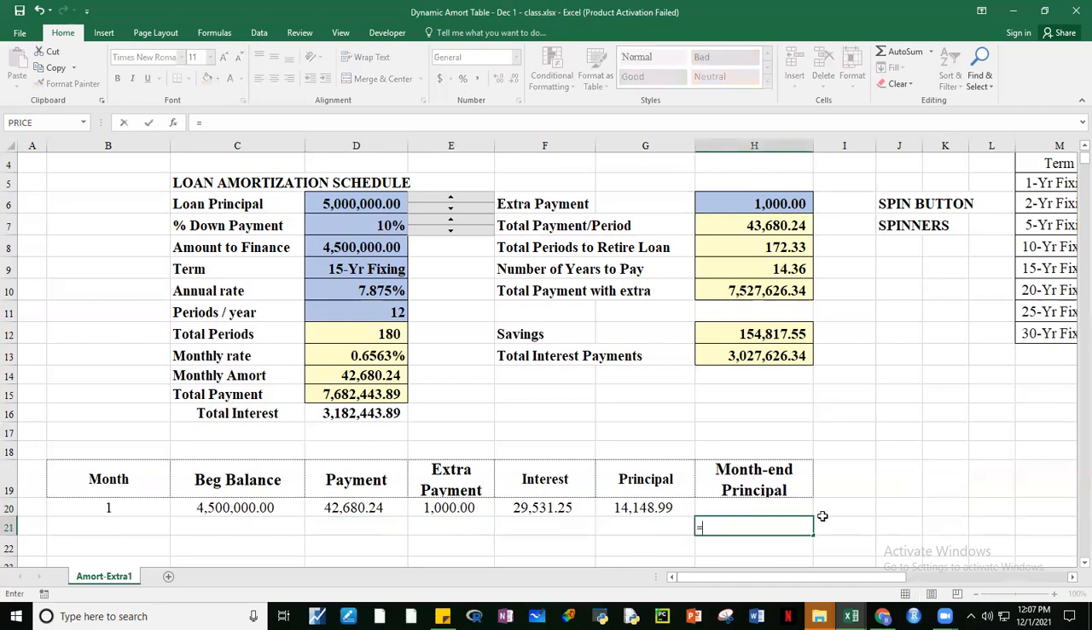So what will be our month-end principal? Our month-end principal will then be equal to whatever your beginning balance is minus whatever the amount paid to principal is.